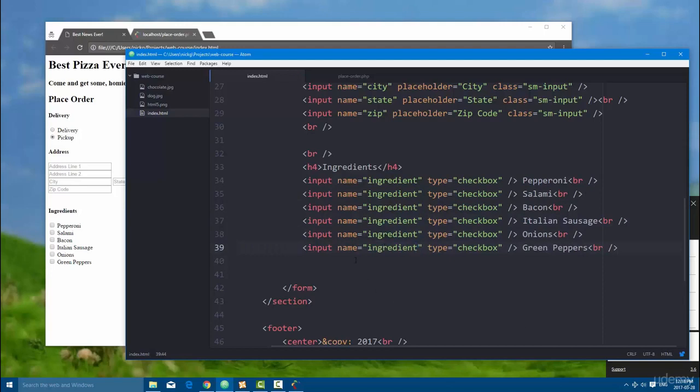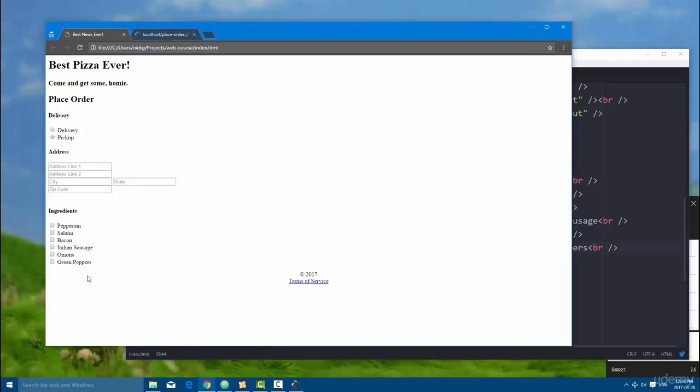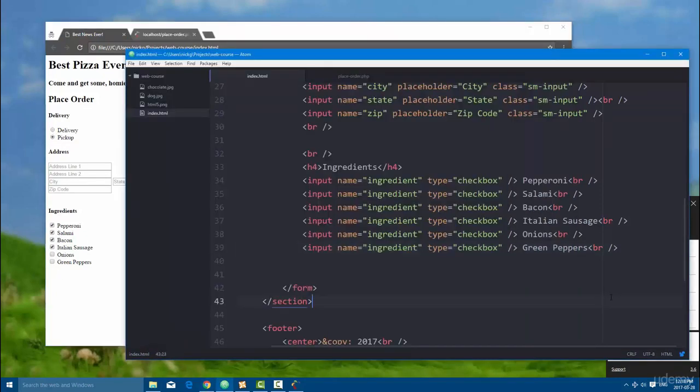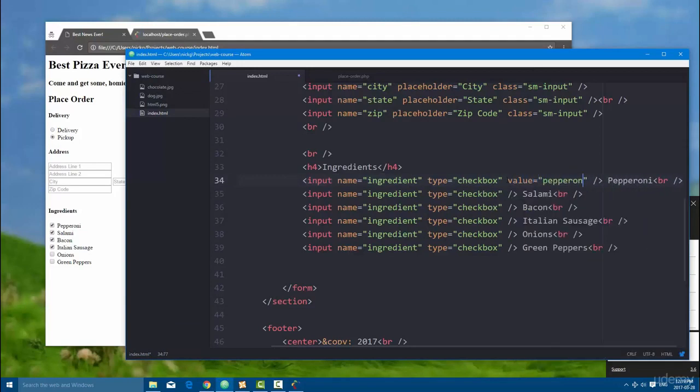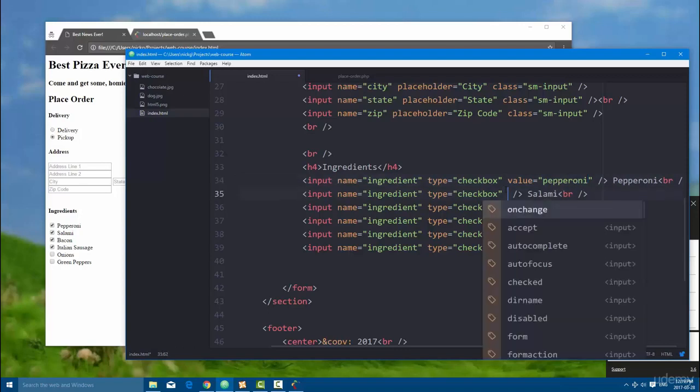Now, the problem with this is, if we refresh, we can still select many, unlike with the radio buttons. With the radio buttons, you can only select one, but with checkboxes, you can always select however many you want. But now, within the element itself, it doesn't know what its value is. So what we need to do is go ahead and add a value for each ingredient.